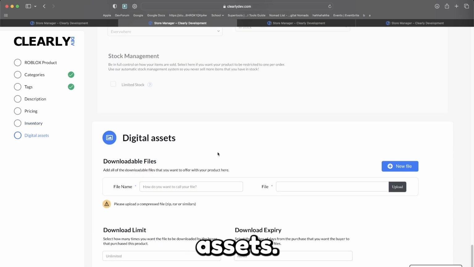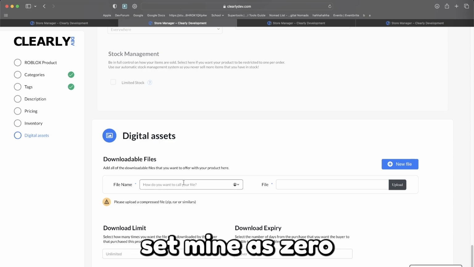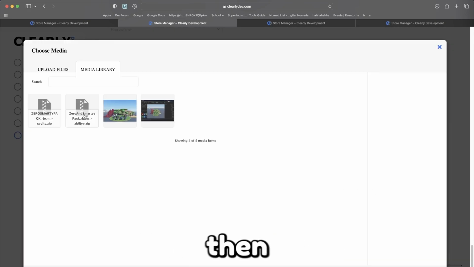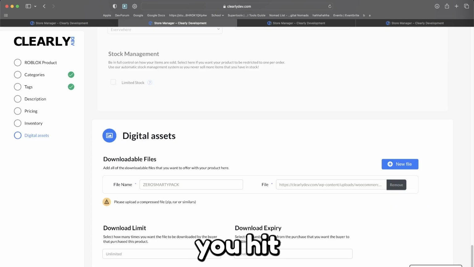Next, we have digital assets. This is where you can finally upload your file and get that ready to go on ClearlyDev. So you can set the file name, set mine as Zero Smarty Pack, and add the file. You can upload it right here, and then you can choose your zip file from your computer. And once you do that, once you hit select, now you can click submit for review, and it'll be going on ClearlyDev very, very quickly once they release it.